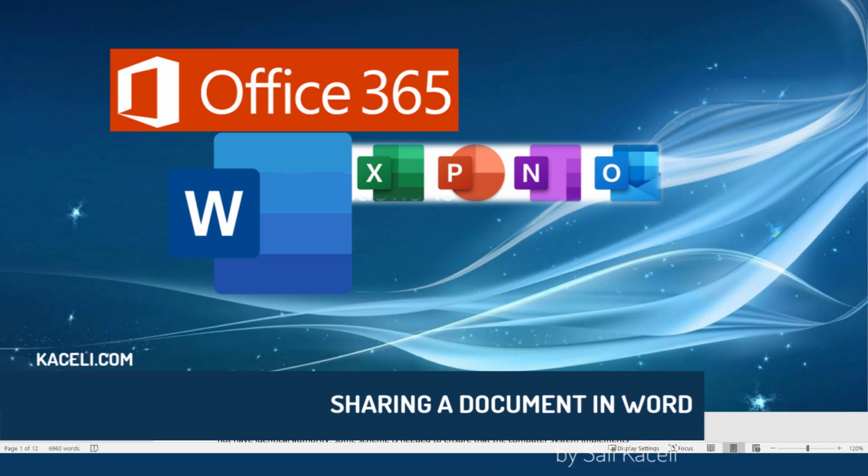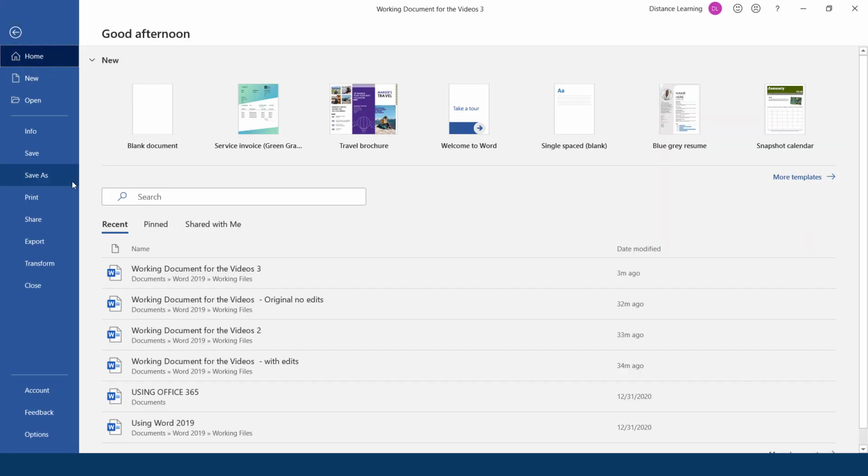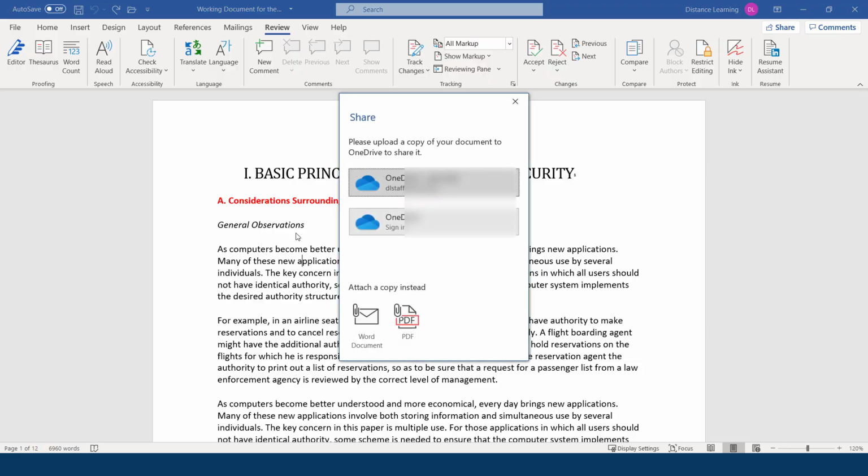In this segment, I will demonstrate how to share a document with other users. One way to share it is in a network drive on your network. So it could be a K drive, J drive, or whatever it is on the network. The other option is to share it by clicking here on File and then choosing Share.